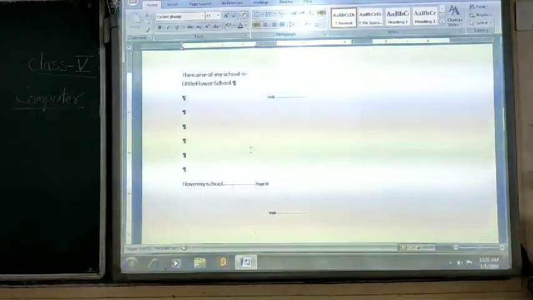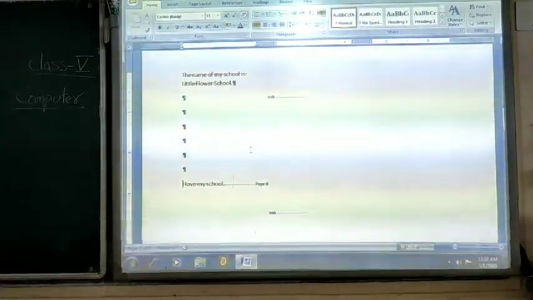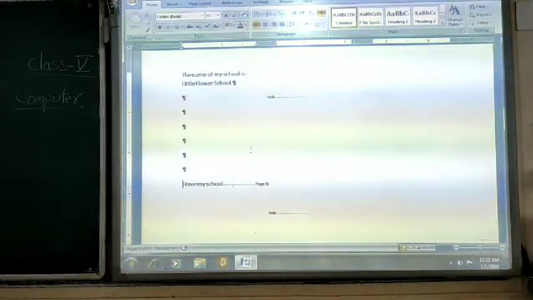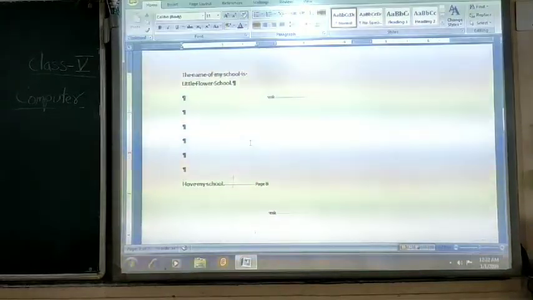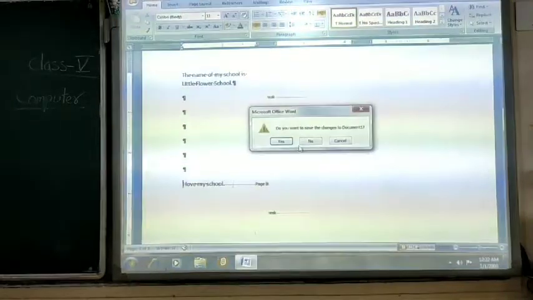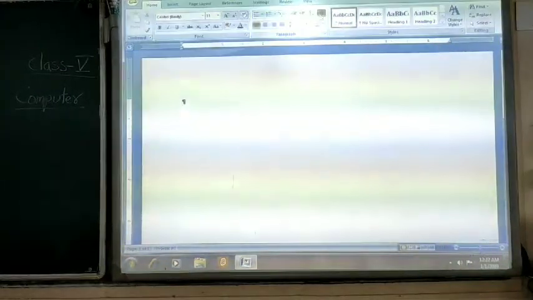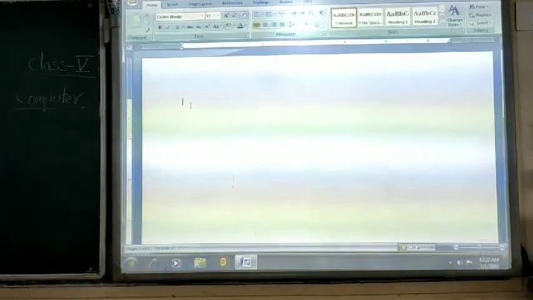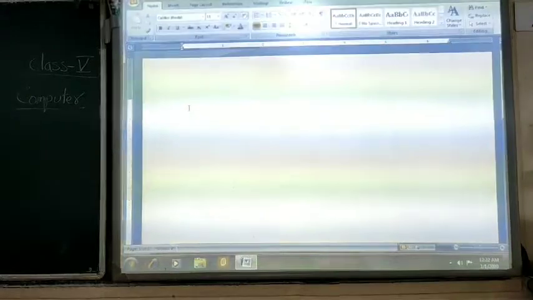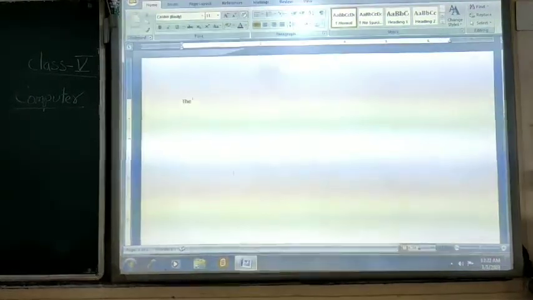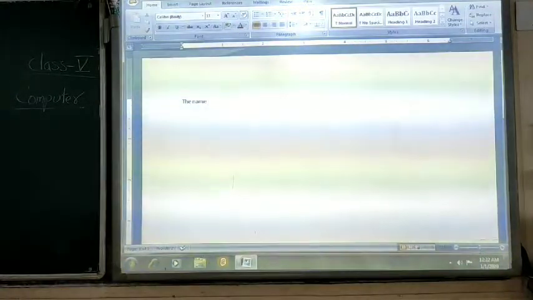The indent text. This is a feature in the Word program. You can increase the distance of the paragraph from the left margin, and you can also decrease the distance of the paragraph from the left margin. There are two options: increase and decrease indent. You can increase the distance between the text and the left margin of the page, or you can decrease the distance between the text and the left margin of the page.